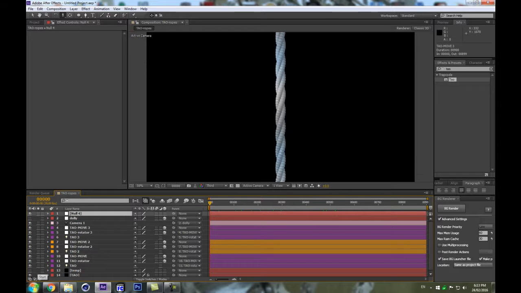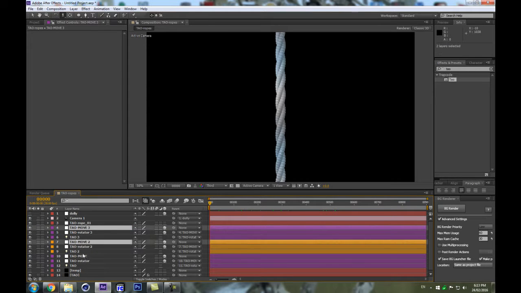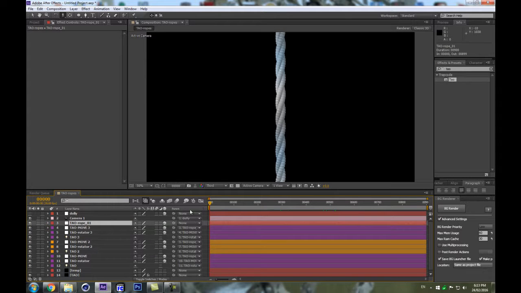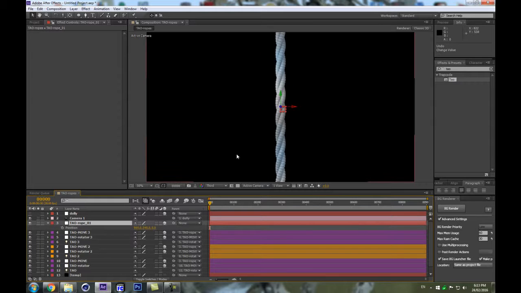So let's create once more another null, and let's call that TAO rope 1. So that will be our main group. So let's grab all those TAO move nulls here, and we can make sure that this one is 3D and link them up to that. So this one is still right at the perfect center, so we have one nice null here we can use to move our whole thing around, or yet we can make some rotations on here.